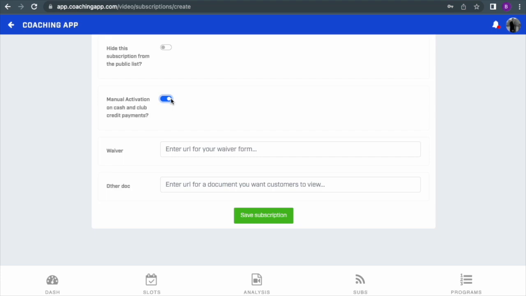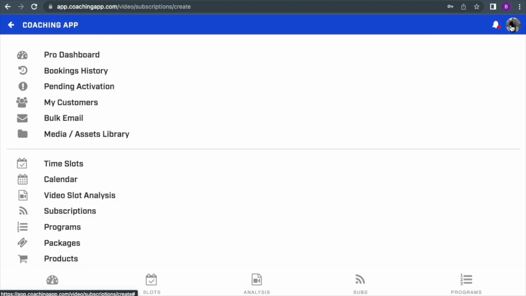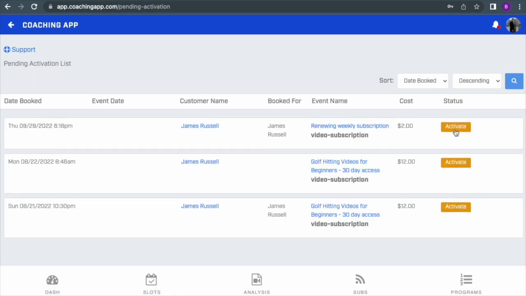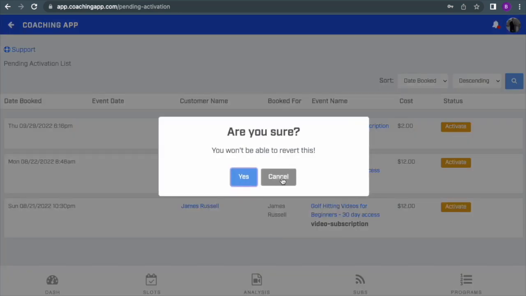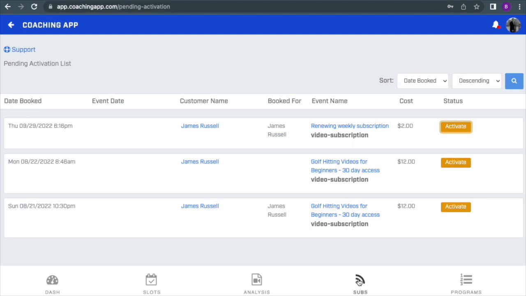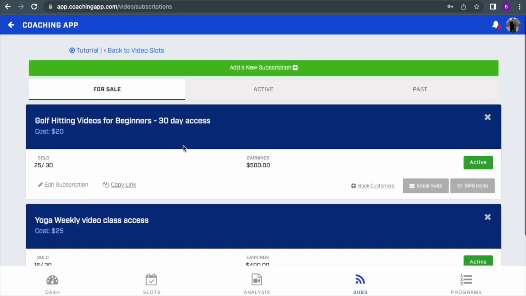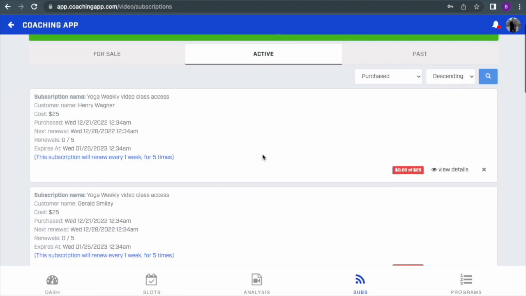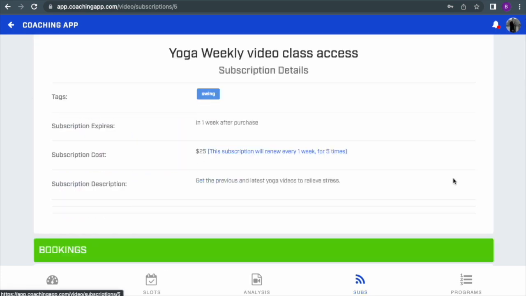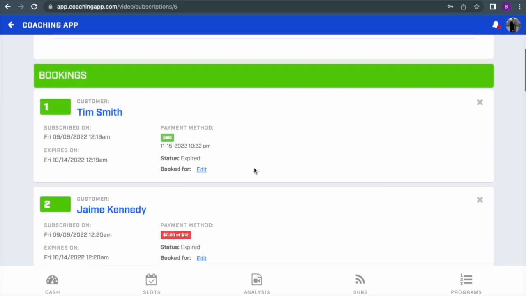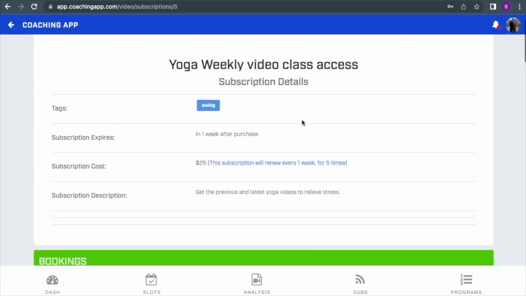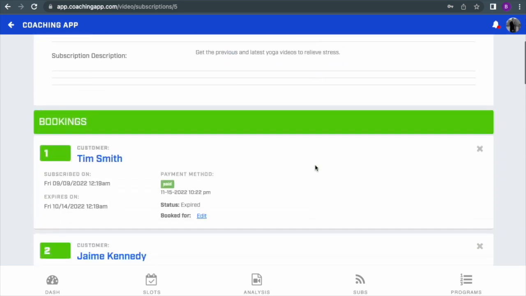So they'll need to pay you first, or have you come in here to the pending activation option and click activate to activate their subscription. So this is a good way to control it when people aren't paying through credit cards. And once they do purchase, they'll be listed here under the active subscription tab. You can view the details of their subscription, all the subscribers for this specific subscription that's posted.